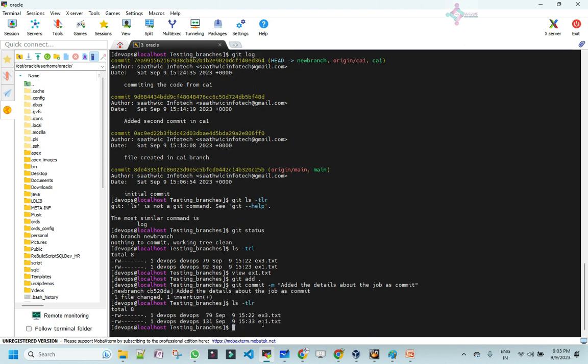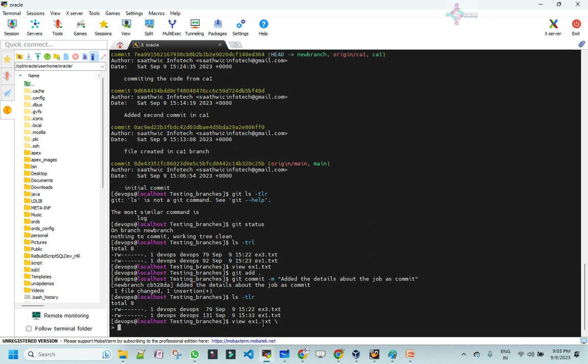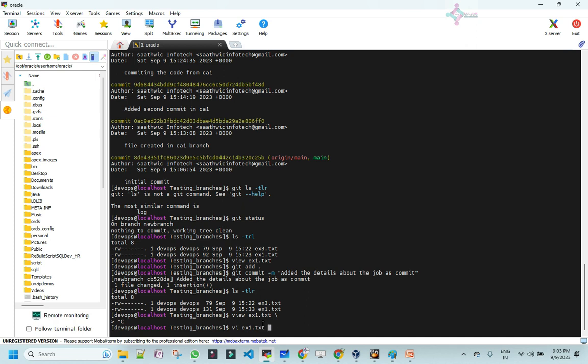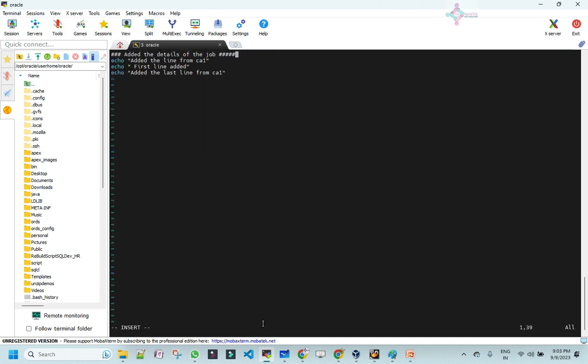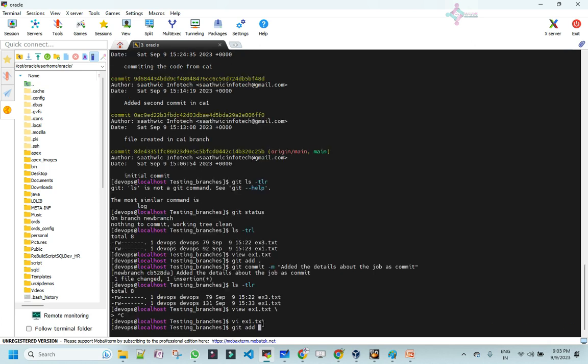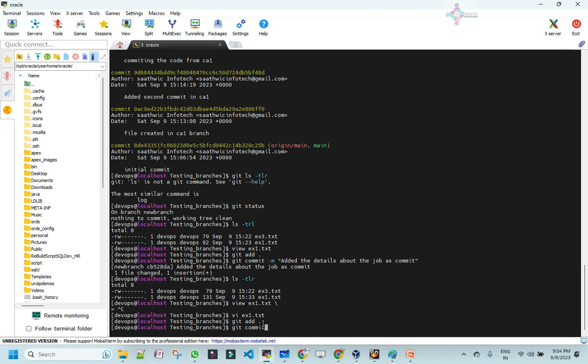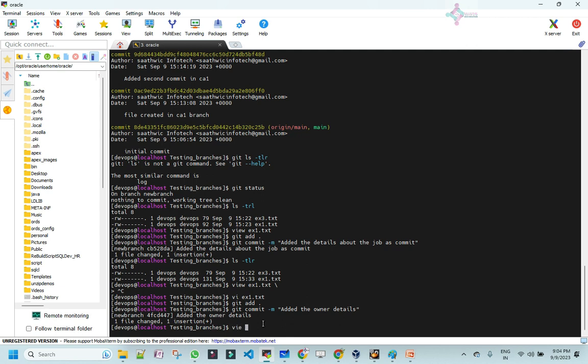Okay, let's see. Again vi ex1, tab. Now I am going to add owner Kumar. Git add, git commit -m added the owner details. Let's assume all these changes, whatever I am doing, are two business changes.